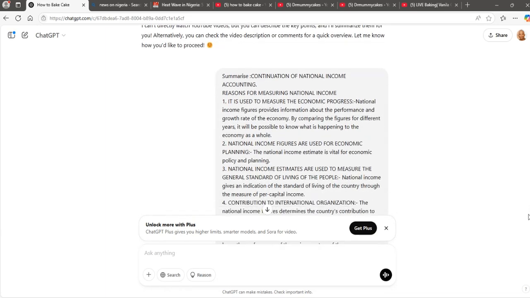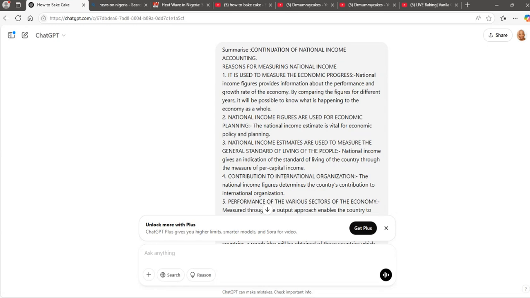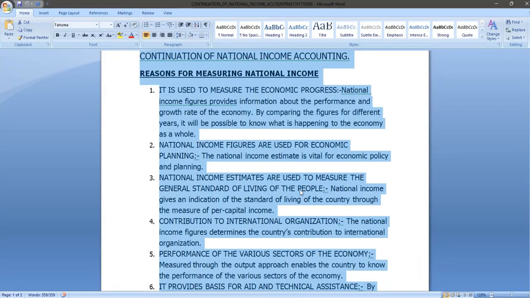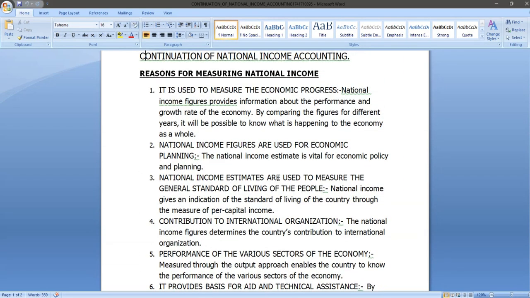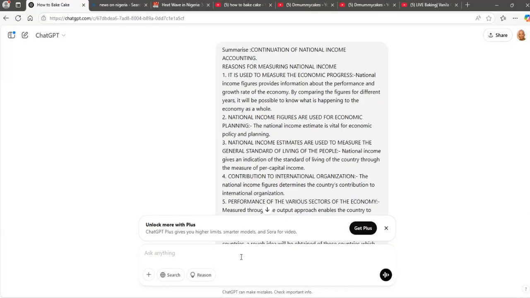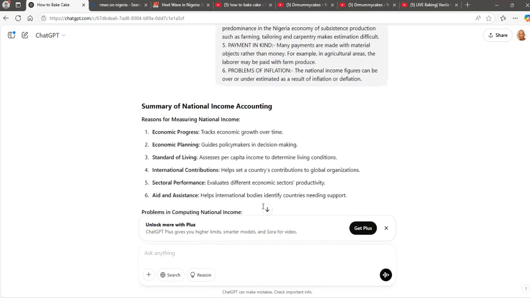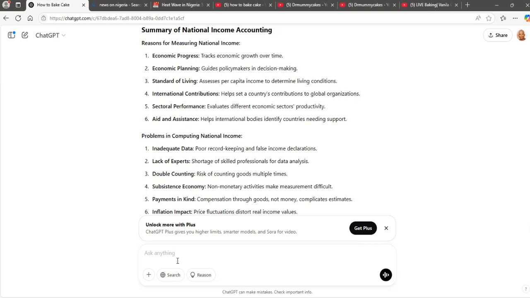In Microsoft Word, it's actually 2 pages here. Go up. So I copied this content and I came back here and typed summarize, and I pasted the content. Then it generated the summary for me of this content. So ChatGPT can summarize content.